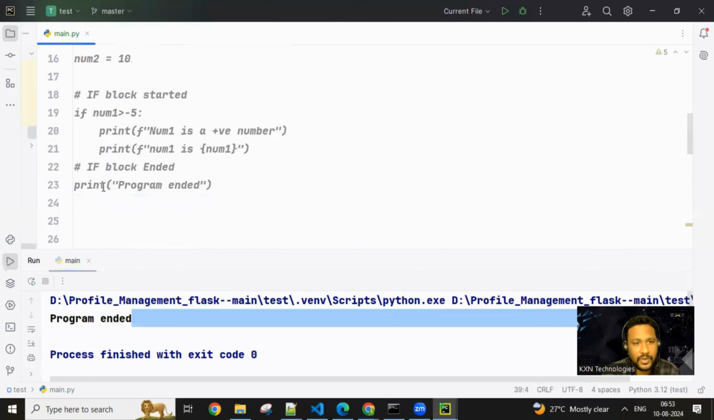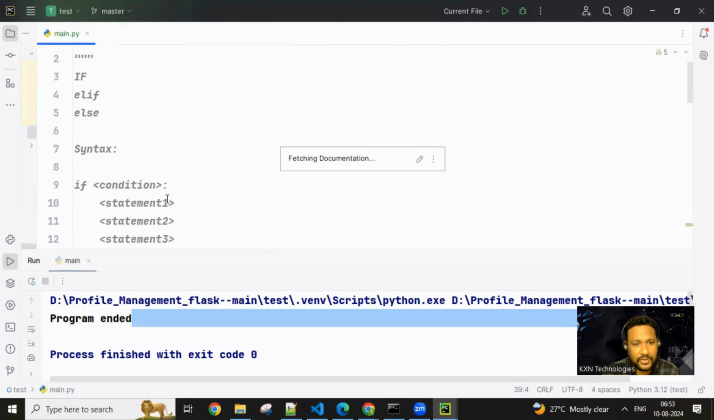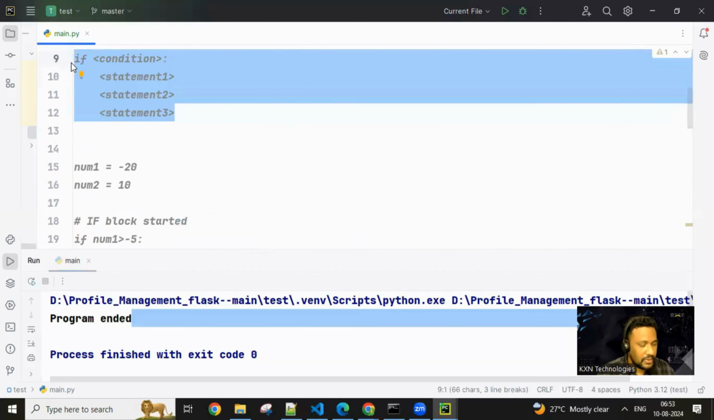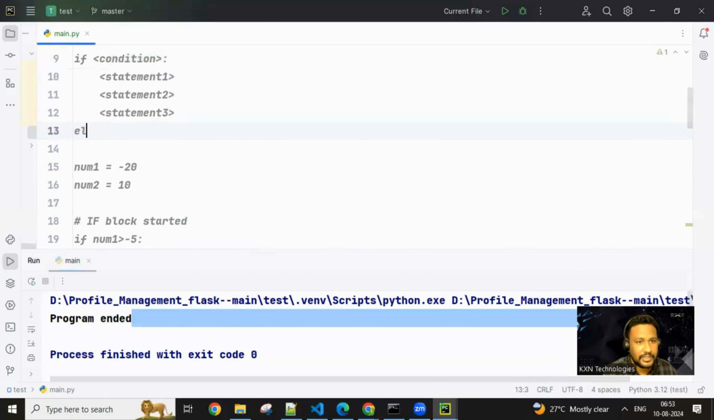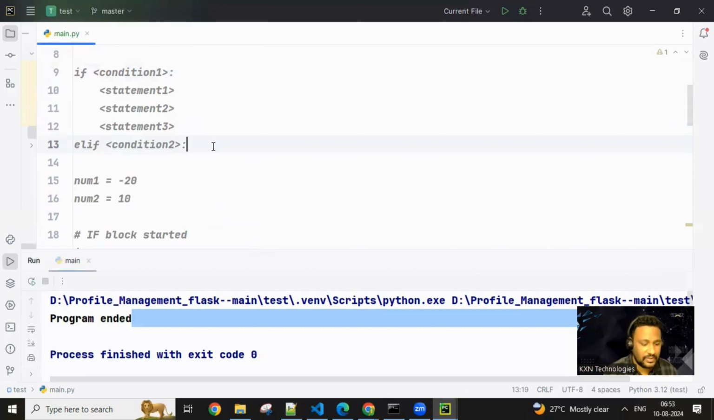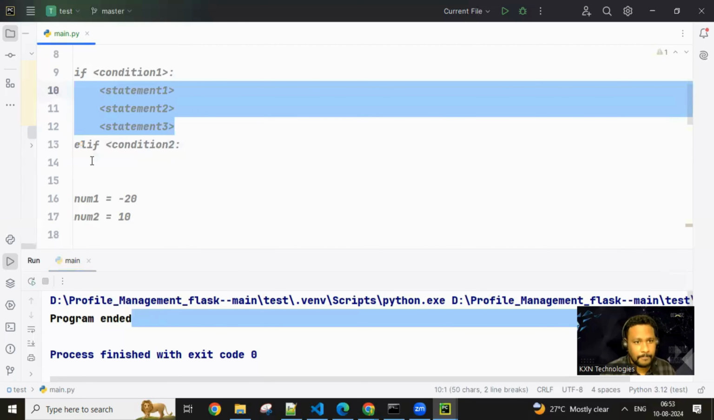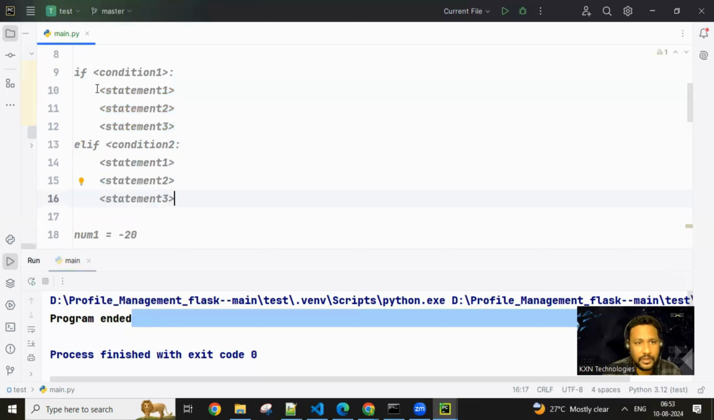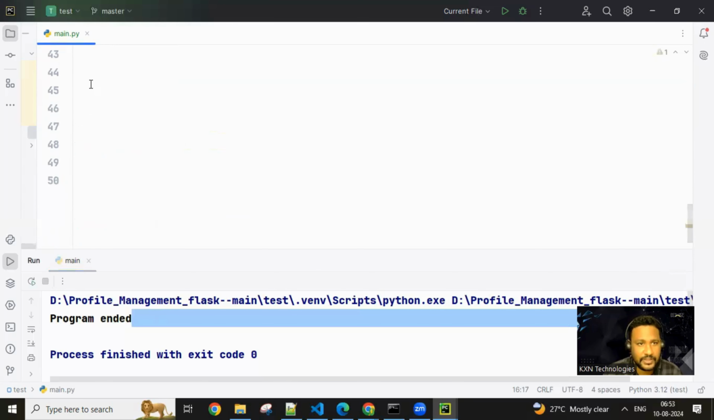Next example. As I mentioned, this is a simple if block. We can also have one more block, else if, followed by if. Let's say condition 1, condition 2. Got it? So now in the conditional, I just added one more block, which is the else if block. Let's have an experiment with this.